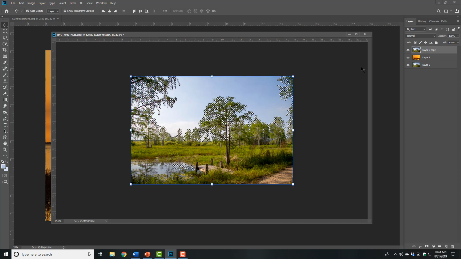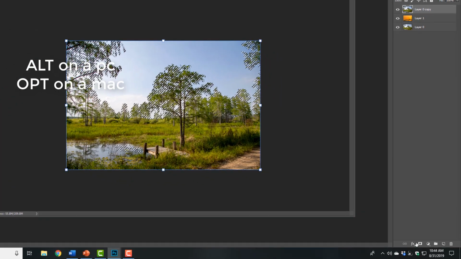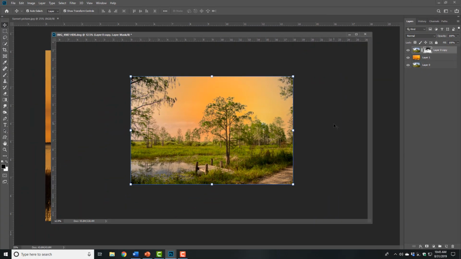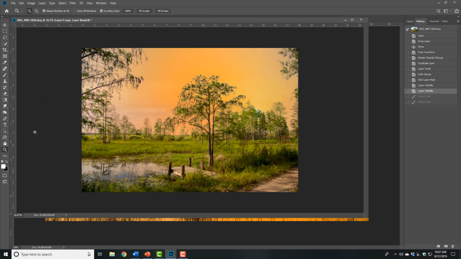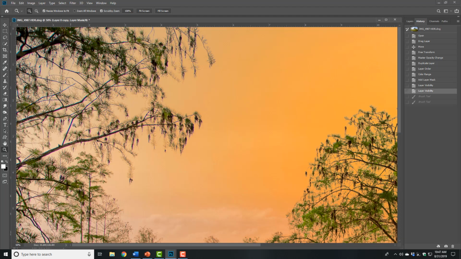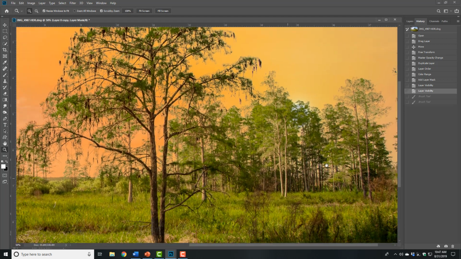So now all you have to do, okay, see I'm still on this top layer. I'm going to hold down the Alt key, or Option key if you're on a Mac, and come down to the bottom of the layers palette and, holding down Alt, click on Add Layer Mask, and that's pretty much it. If you zoom in, you can see that the selection is pretty good. Now, of course, it's not perfect, but it is pretty doggone good.